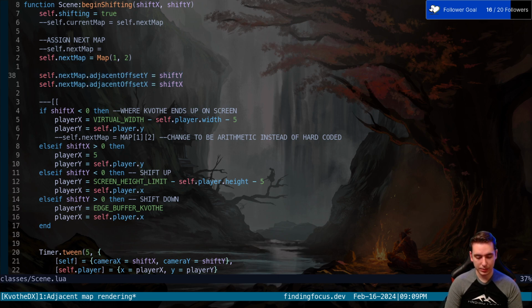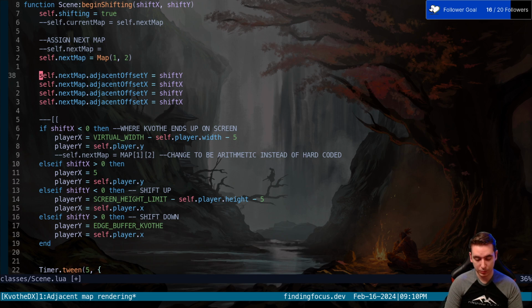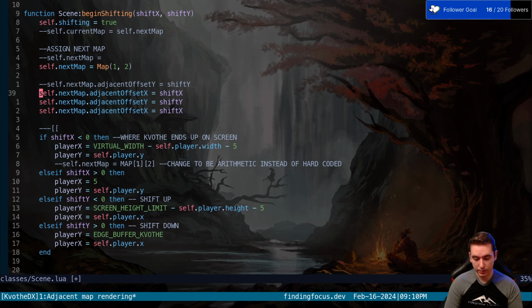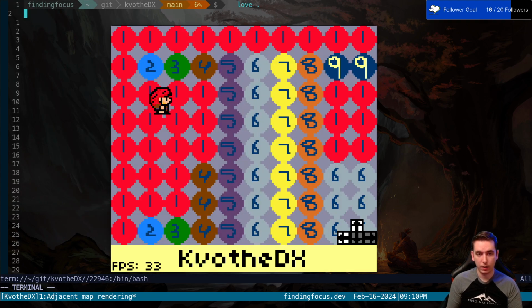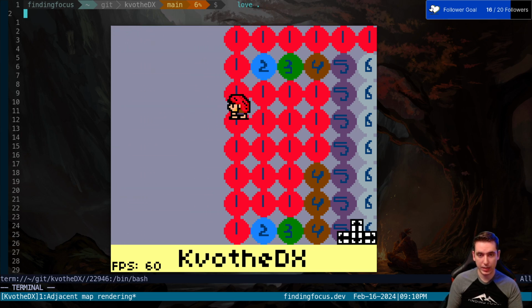So I'm curious, if we change this to just a stupid value like 5 or something, does it show up? Because it should. Yeah, we still need to assign it, so it needs to be something. We can't just have it nil, otherwise it'll crash. But if we change it to just something like 0, 0, it should render the next map right away. And it doesn't. So what's happening here?